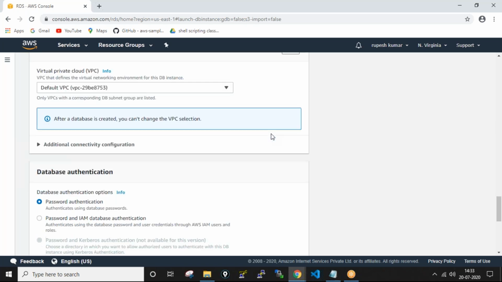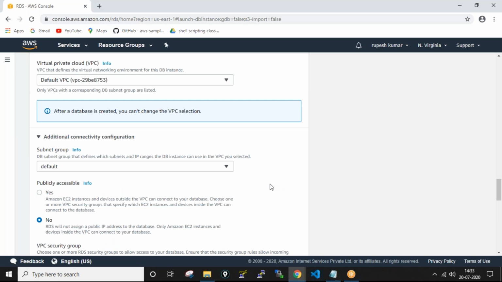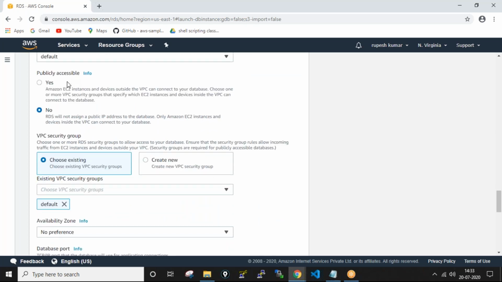Right? And next one, just click on additional connectivity and subnet group. The subnet group is taken as default, so let it be the default. And public accessible: what should I select here? Yes or no?